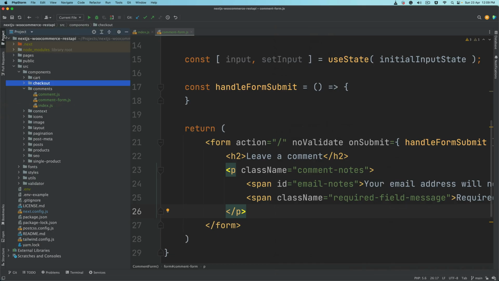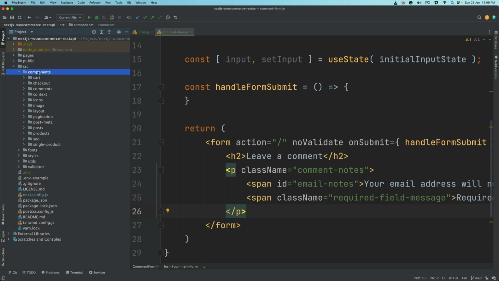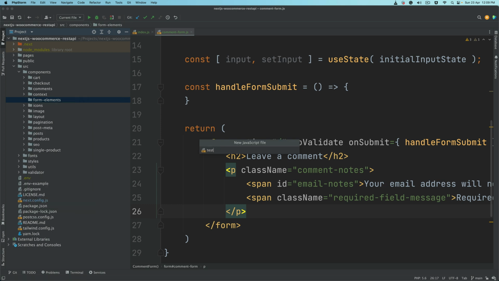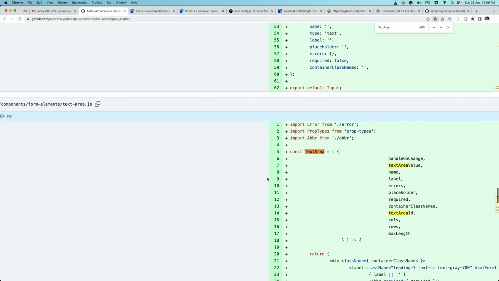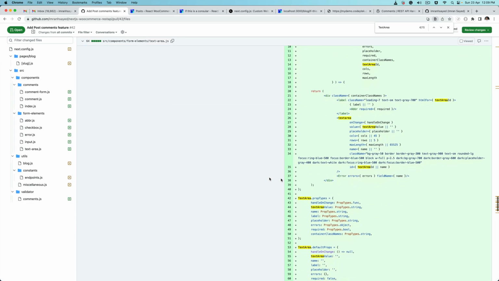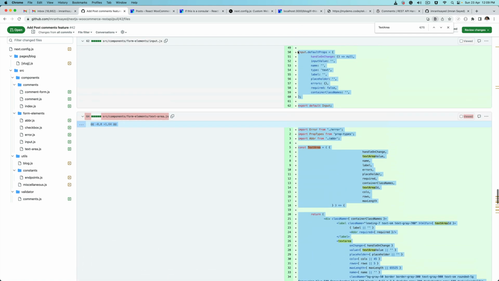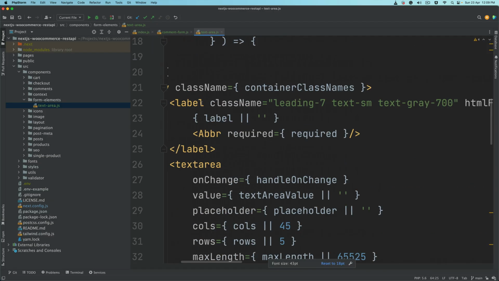So we'll create a directory called form elements, and inside of the form elements we'll create a file called textarea.js. Okay, and inside of this I'll just copy this one, textarea, and I'll explain to you what's going on. Okay.